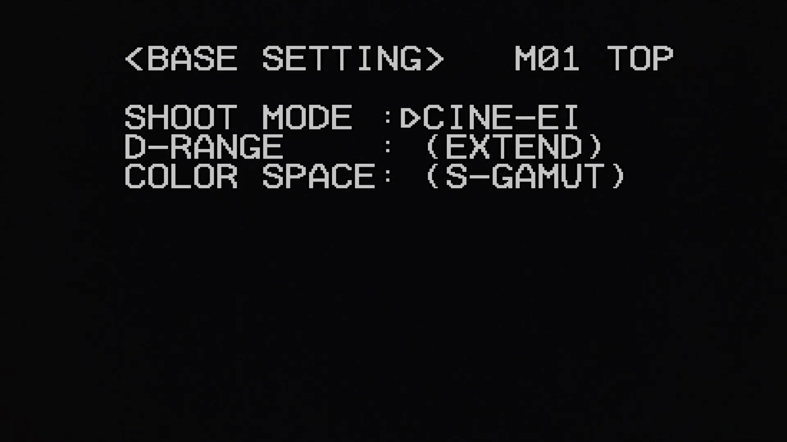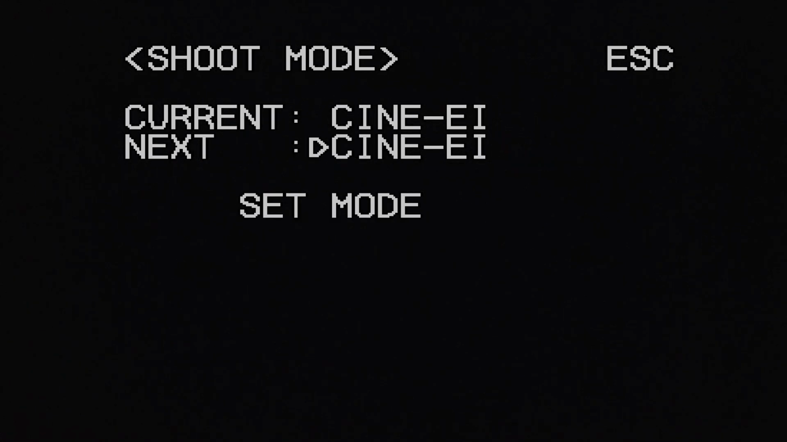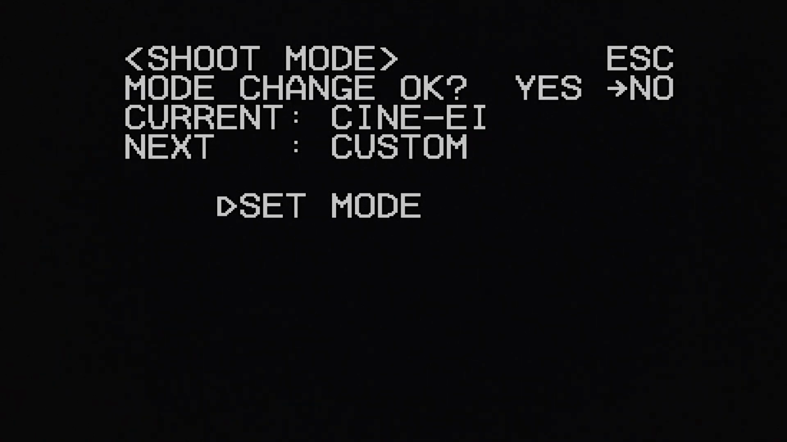Currently it's set to Cine EI, and so many settings are locked there. So you have to enter custom mode. So I'm going in here and change that to custom and set the mode. Okay, yes.